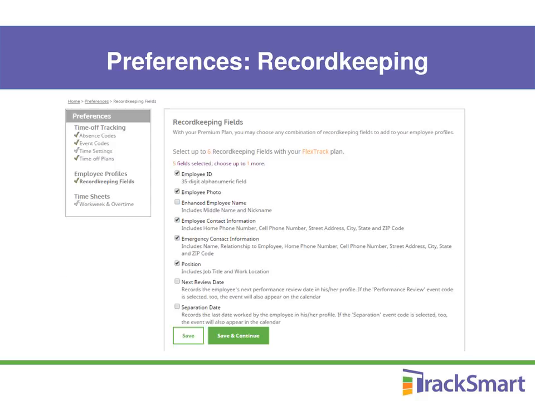Next is our record keeping fields. Here you can choose any combination of record keeping fields to add to your employee's profile. Now we do understand that a lot of companies don't use the same record keeping fields, so we do give you the option to select the selections that we have here for you.